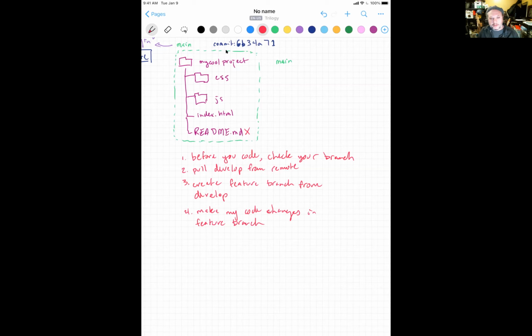Using pull requests, not merging into develop or into master from your local machine. So develop and master or main, whatever, those are not places you make changes.